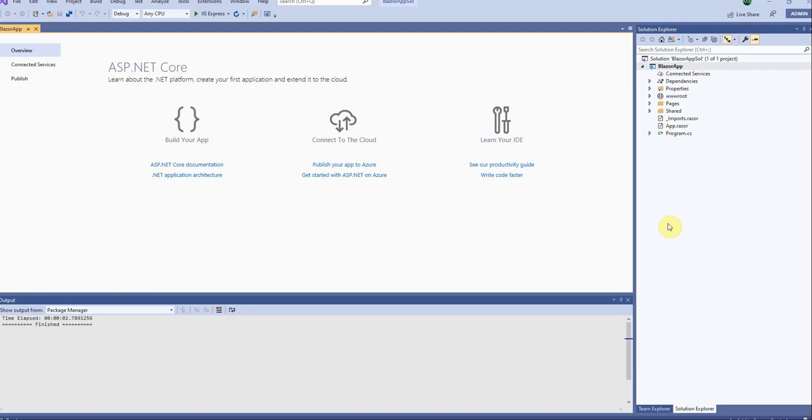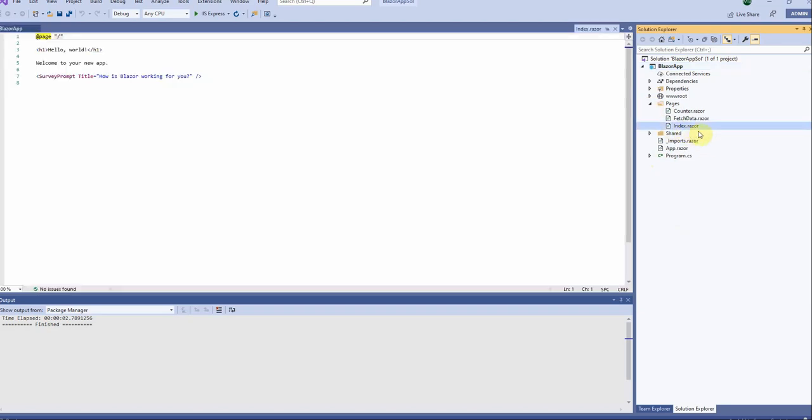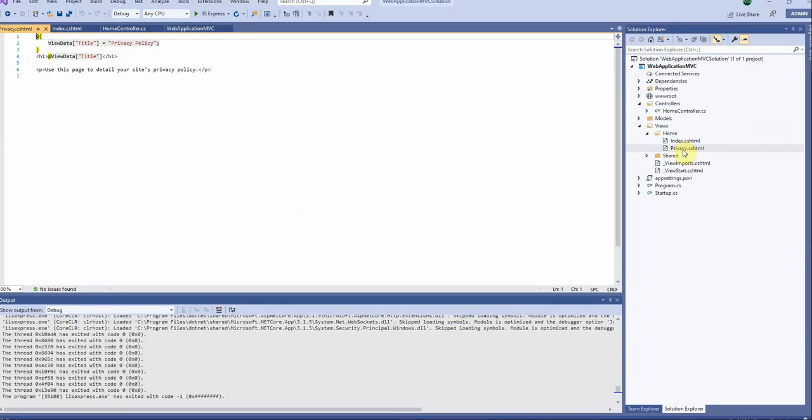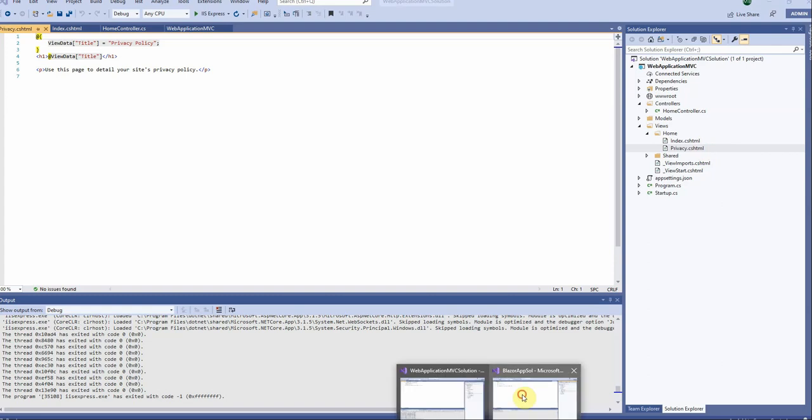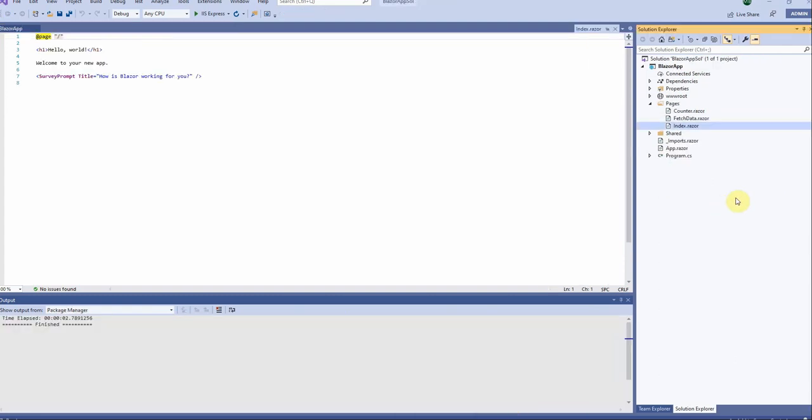Now, what is the advantage of this? The main advantage is, unlike Angular or React, you don't have to work with JavaScript or learn some new framework like TypeScript. Everything is done in C#. So if we open the pages here, let's take a look at the main page. Here you can see the extension is Razor as opposed to the extension in the MVC application, which was CSHTML. So we can see here that's a different extension, which shows that these are components as opposed to views.